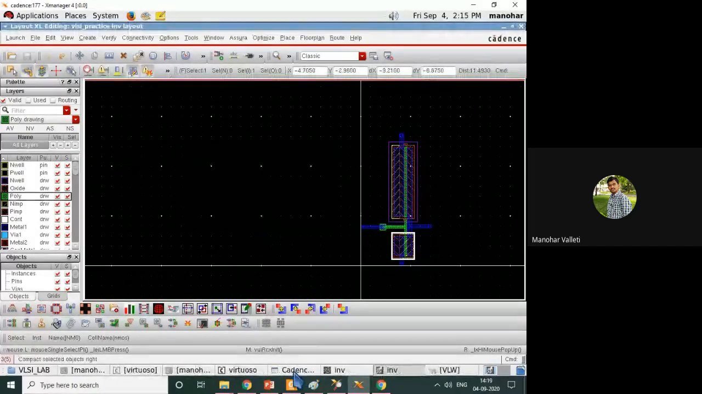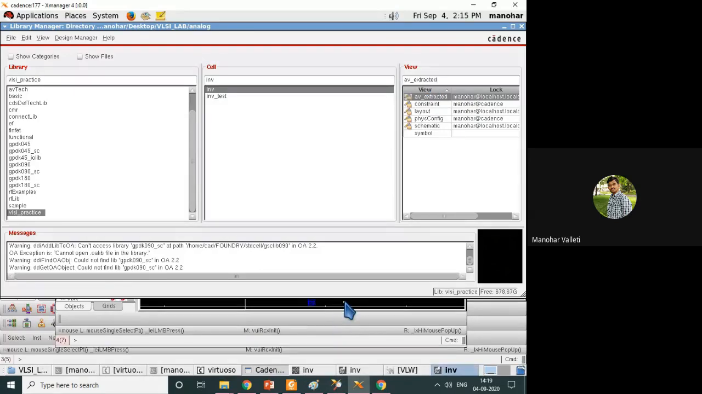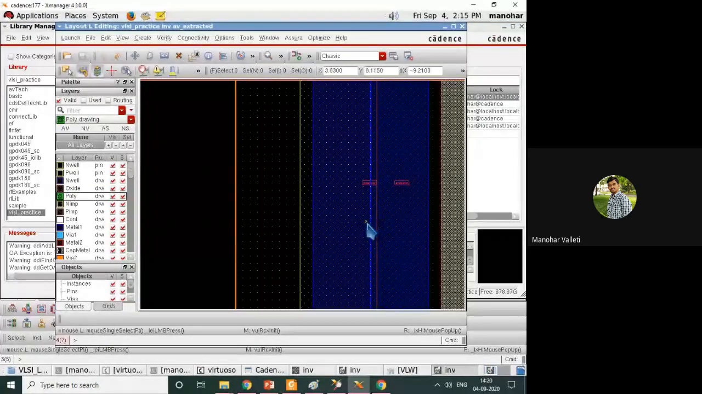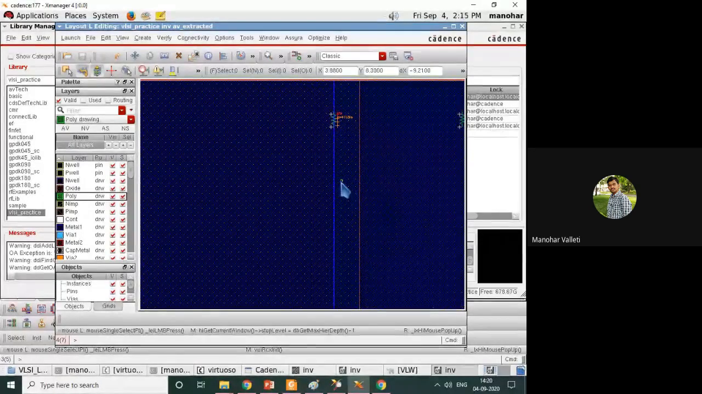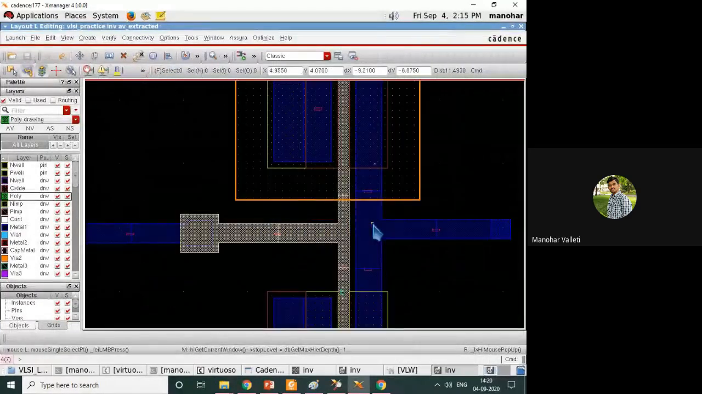For that, you need to go to the library. You select it. Previously you saw schematic and symbol only. Now you see how many there are: layout, physical configuration, constraint files. We need to open this AV extracted file. Okay, so if I press shift F, let us say this is your AV extracted file.